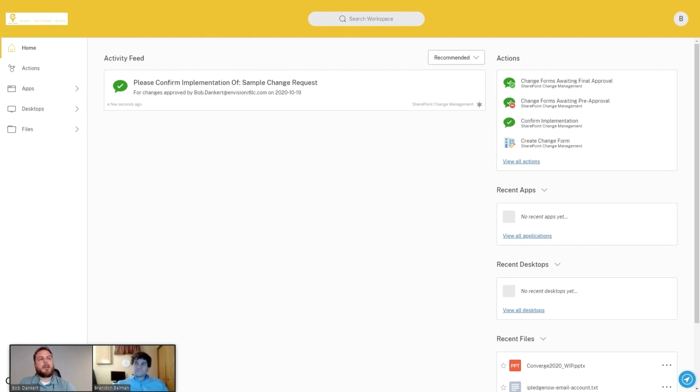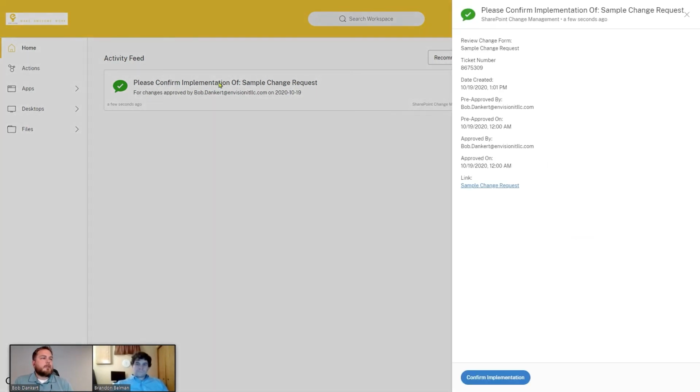So this is what happens after a change request receives its final notification. It goes back to the creator of the change request to confirm implementation. And it's worth mentioning that emails have also been sent out at each step saying that it was pre-approved and it received final approval. That email went to the user who created the change request. So again, we can click this item to go into this.